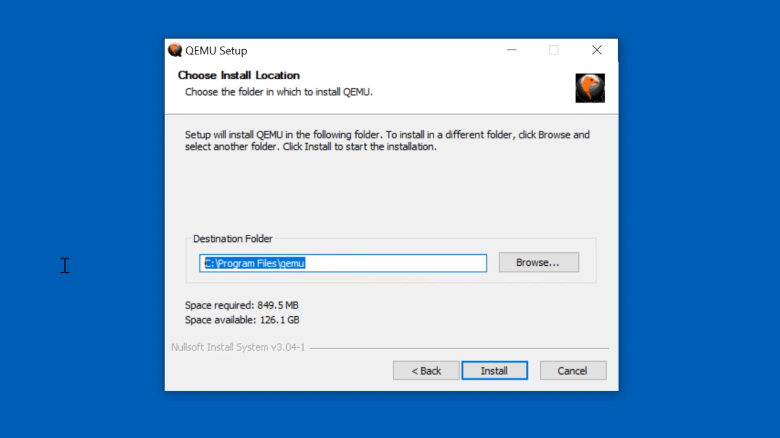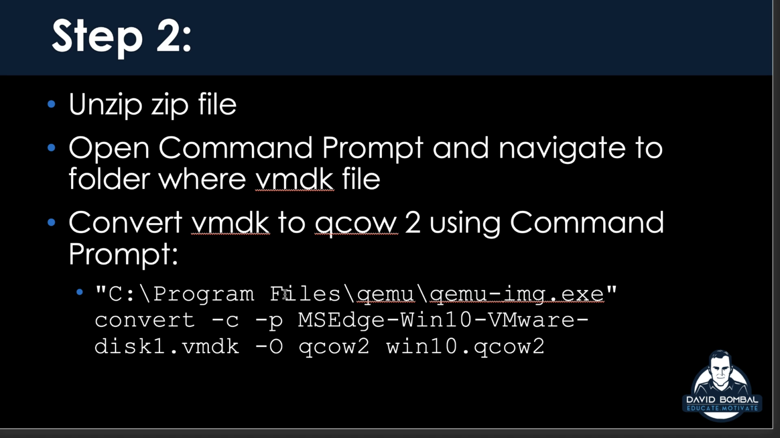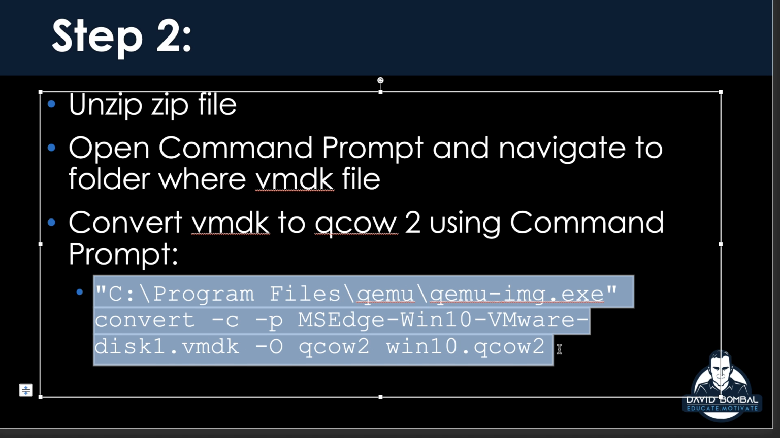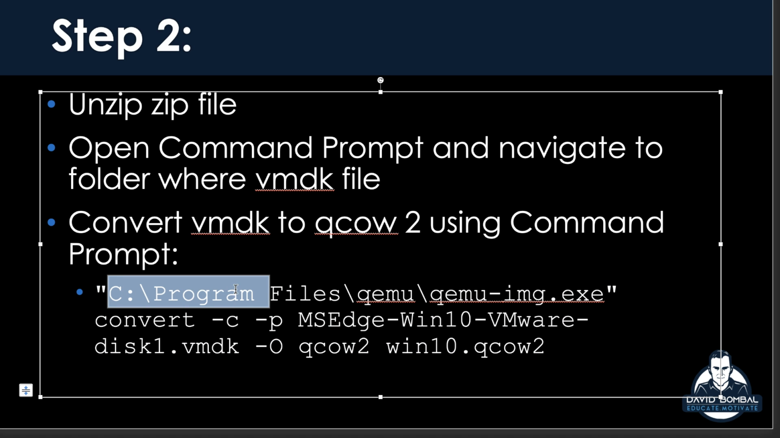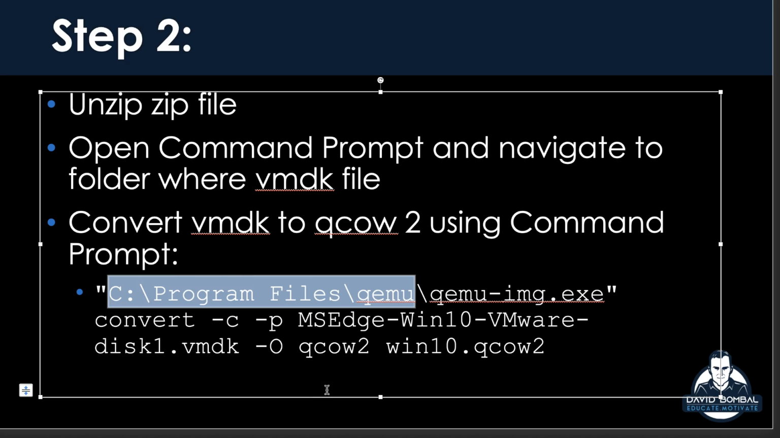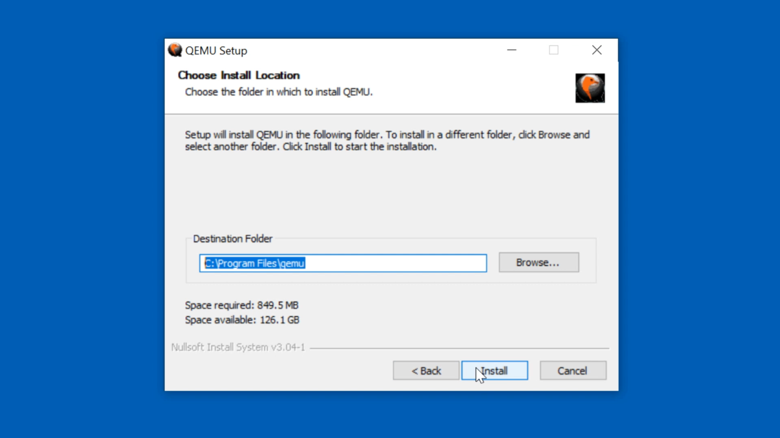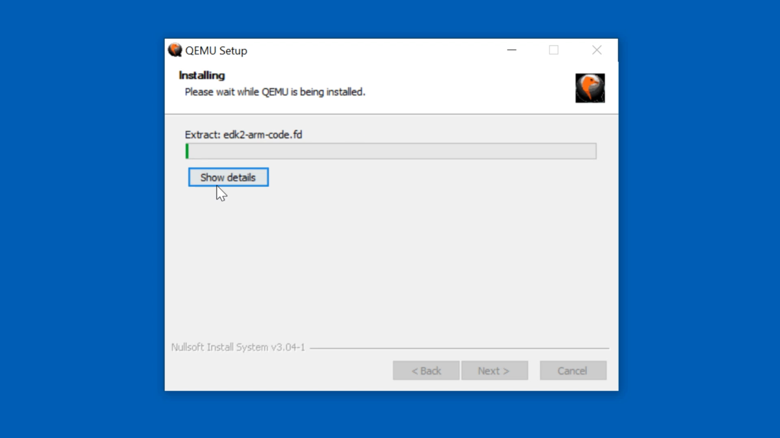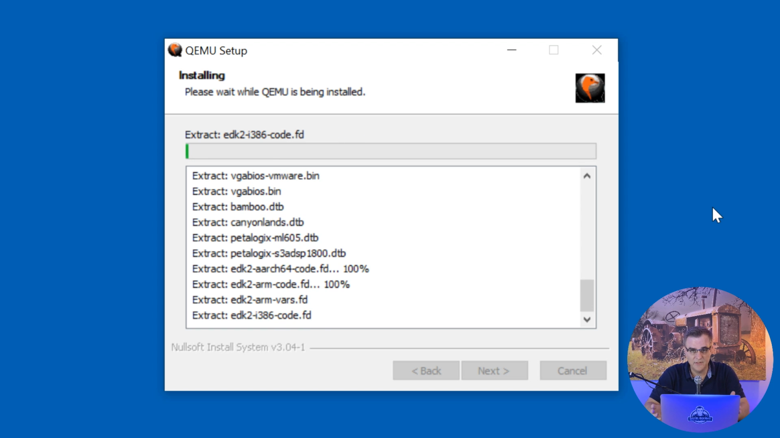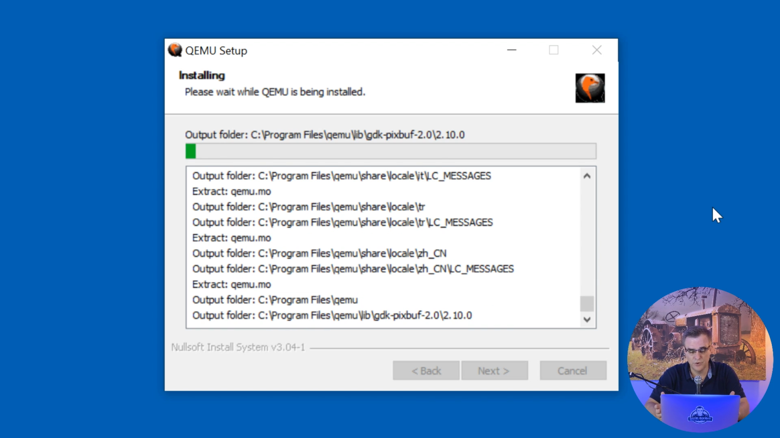Now just note your directory. We are going to run QEMU and do a conversion. I'm assuming in this example that we're using the default directory. So if you do change the directory, then make sure that you change the path in this command. But I'll stay with the default and click install. QEMU is now installed. Basically, that's it. That's how you install QEMU. You go through some basic options and then you just need to wait for the software to install.